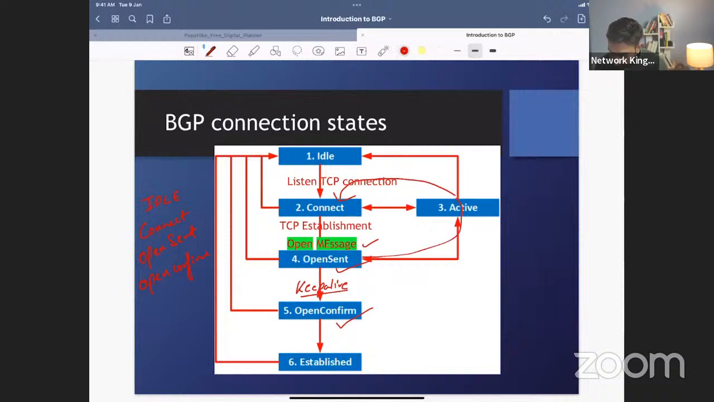During this process, idle, connect, open sent, open confirm, established, if you get any error, you go to the active state and from active, again go back to the idle state. It's like a game, right? If you play any type of game, like maybe Temple Run or Subway Surfers, whenever you get killed by someone, you have to start the game directly from the beginning. The same way, when BGP is forming a neighborship, if you get any problem in any of the states, you will go back to the idle state, means you will start again from the idle state.